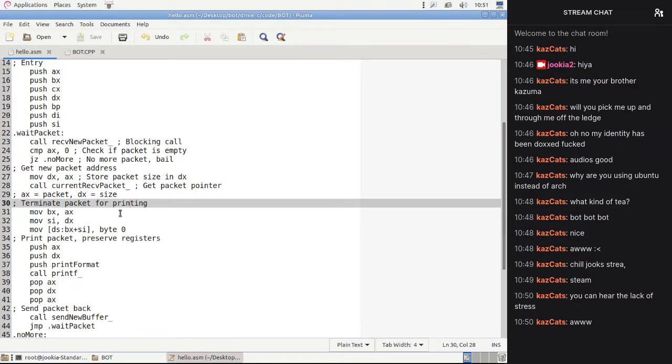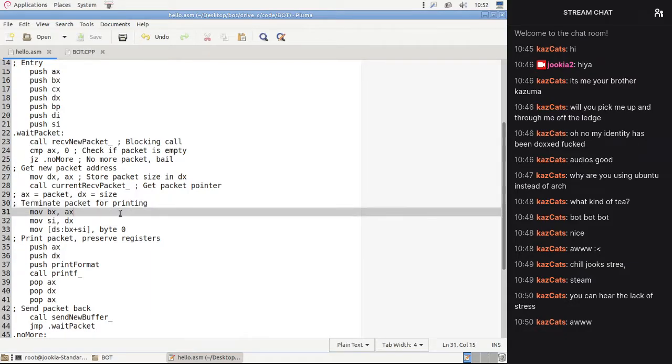So what does this do? It puts SI, that's the string thing, isn't it? Yeah. Move BX AX. So that would put AX in the BX register. So that's using that as an offset. So that generates an index and then it puts a zero at the index. Yeah, let's see if we can comment that a little bit more.